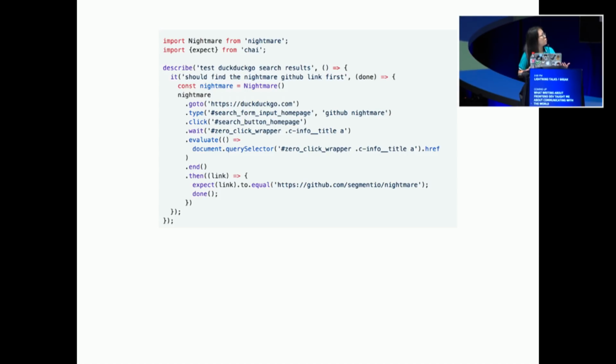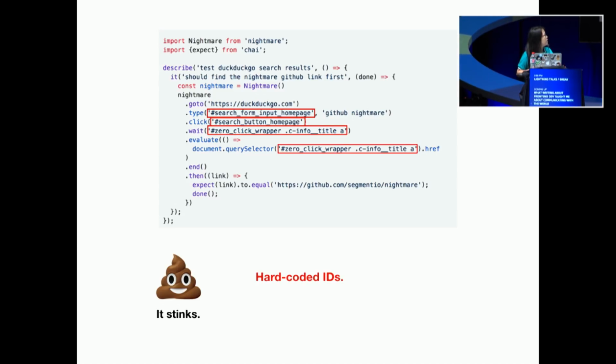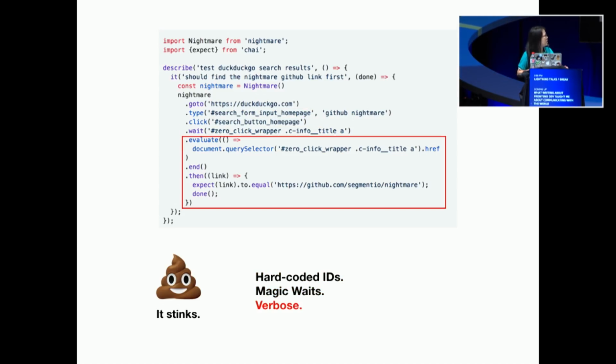So let's take a popular JS library, nightmare.js, and spend a little bit of time looking at it. It's gonna take you a while to figure out what this does, right? It's just basically going to DuckDuckGo to search for nightmare.js. Well, there's a lot of code smells in this. It has hard-coded IDs, it has magic waits, it's really verbose and it really needs to be.